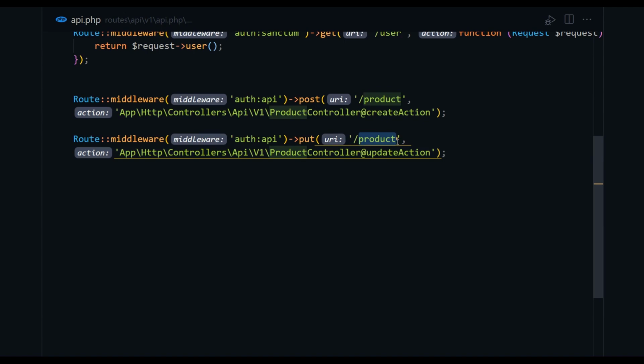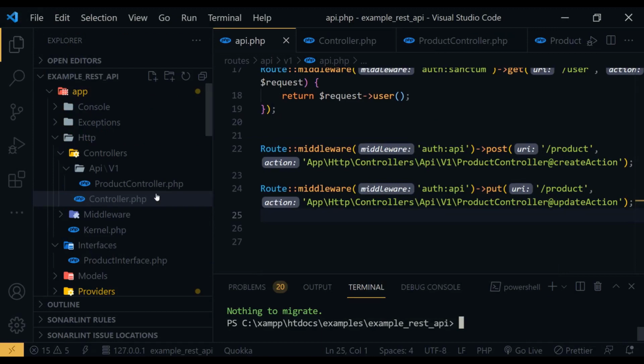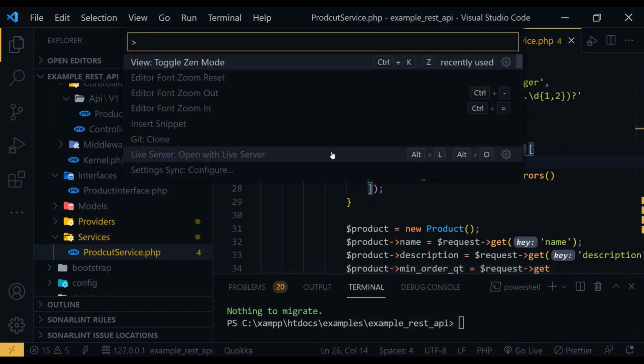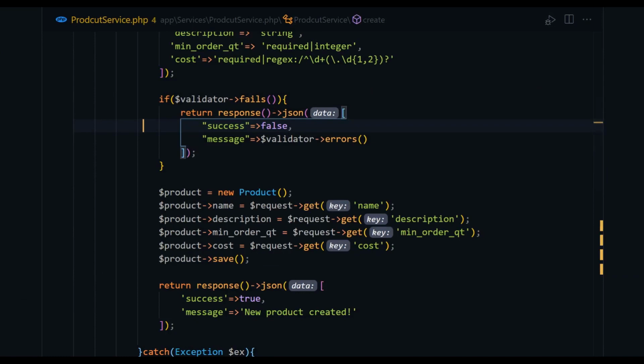Okay, let's go to the service. Within the service, let's go to product update.